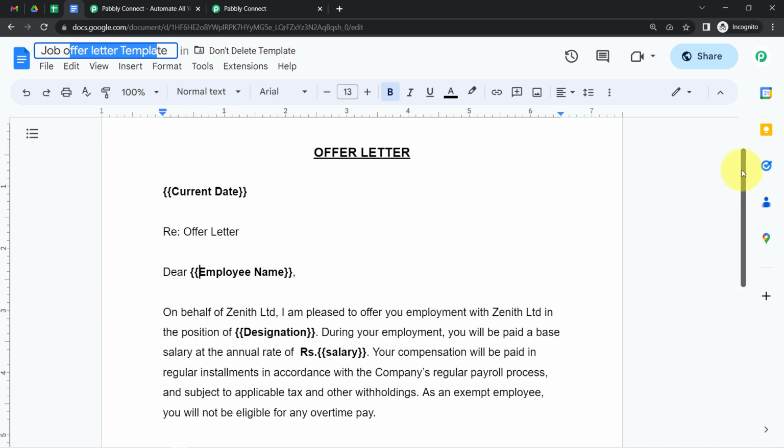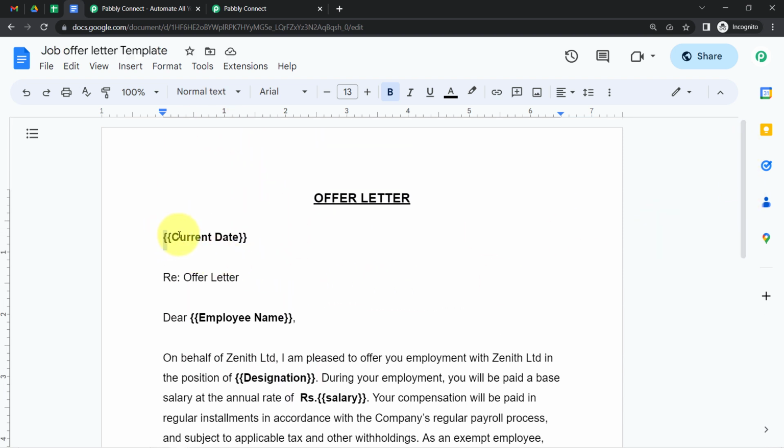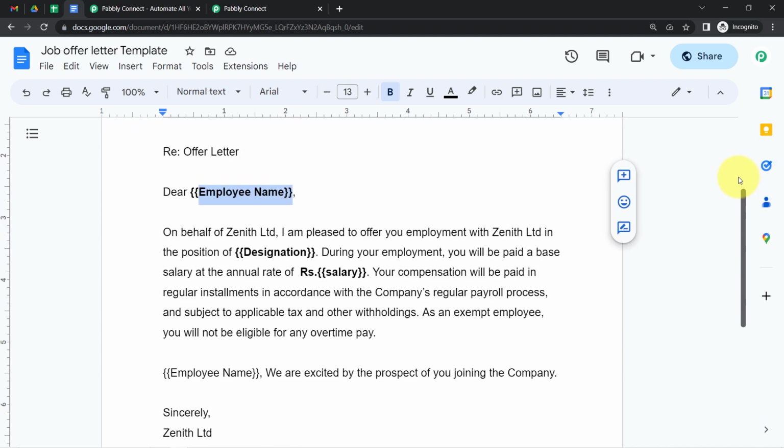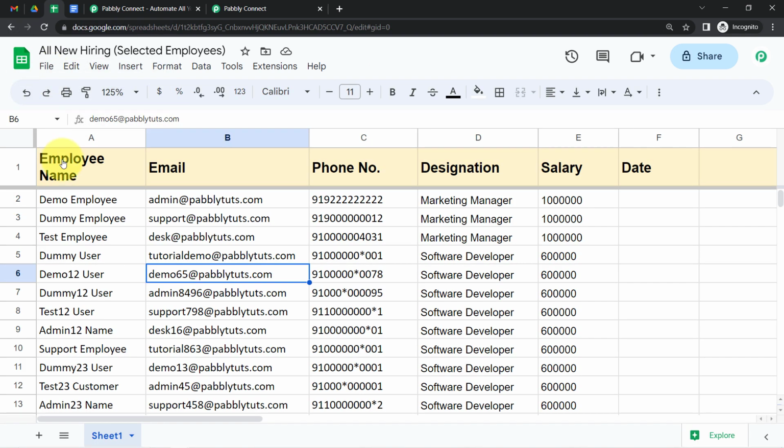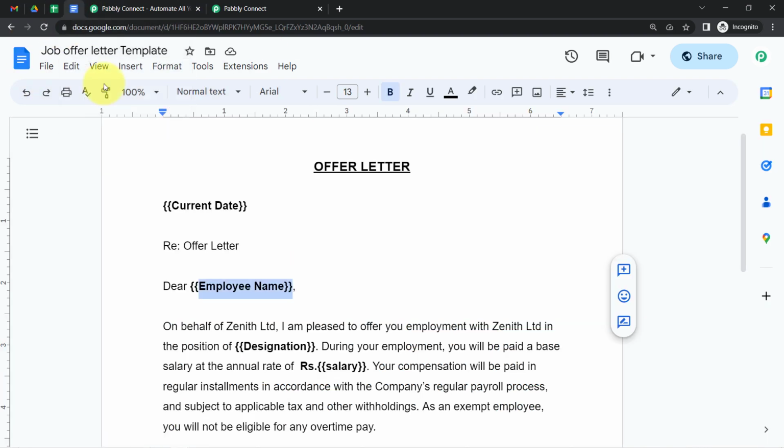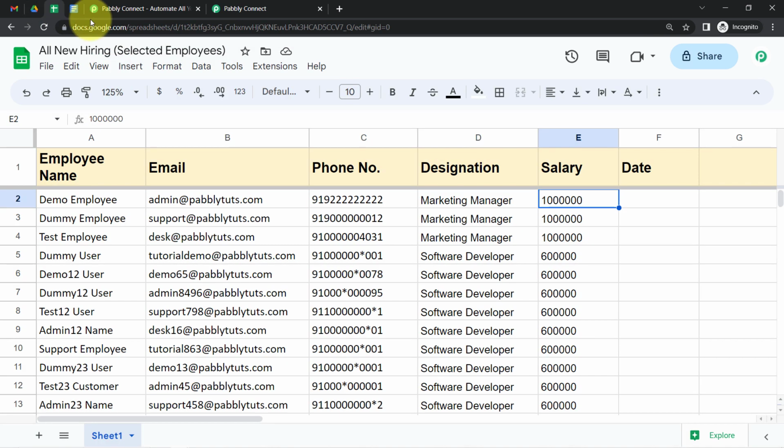And here you can notice whatever details I want to keep changing automatically, I have specifically added those details in the form of variables. Okay, so I want the name of the employee, the designation and the salary, these three details, to be picked up automatically from this spreadsheet and replaced here in this template. And this is how I would like to generate the offer letter with this specific template from the Google Sheets data.